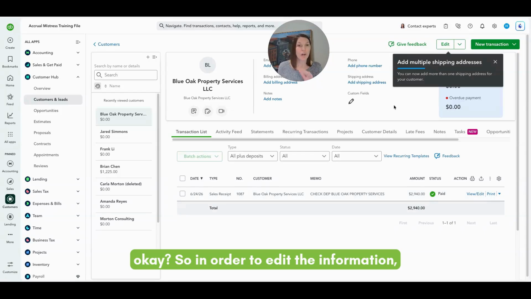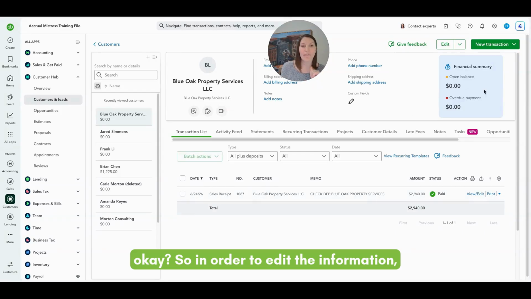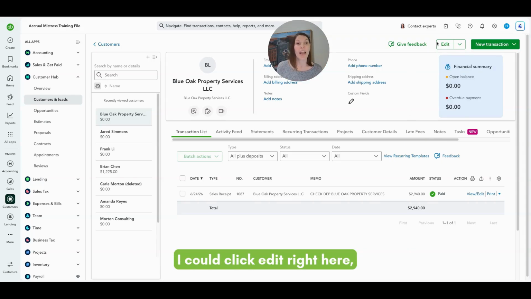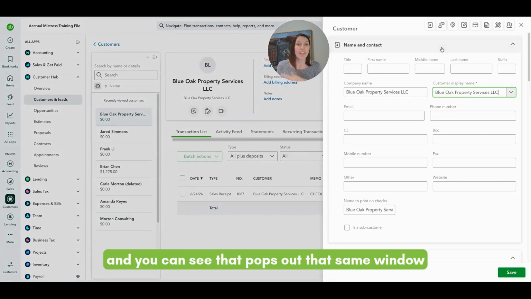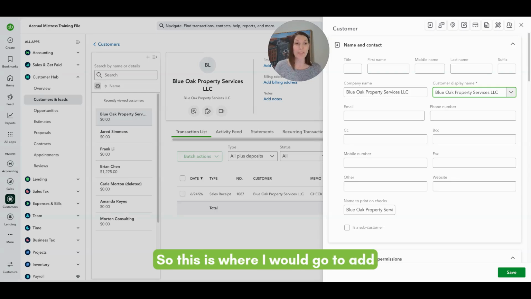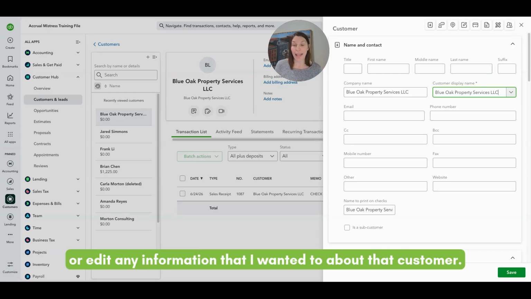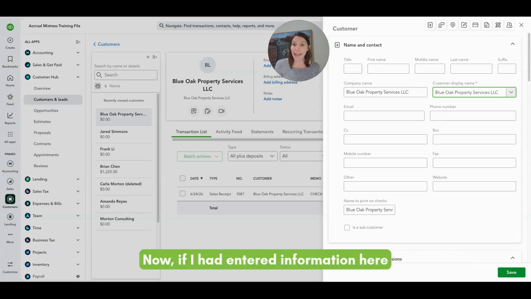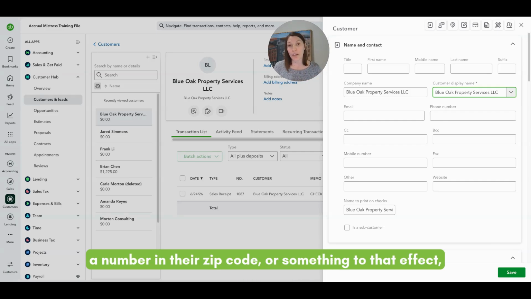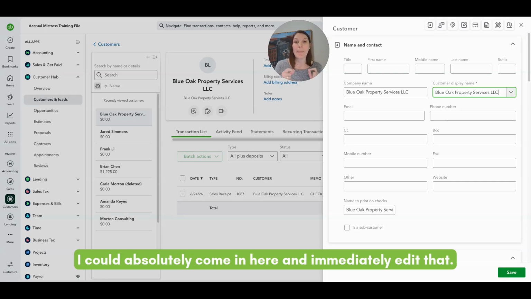Okay, so in order to edit the information, because we really did just put in their name, we didn't put in any additional data there, I could click edit right here. And you can see that pops out that same window that we were dealing with when we were adding the customer in the bank feed. Okay, so this is where I would go to add or edit any information that I wanted to about that customer. Now, if I had entered information here and discovered later that it was wrong, let's say that I transposed a number in their zip code or something to that effect, I could absolutely come in here and immediately edit that.